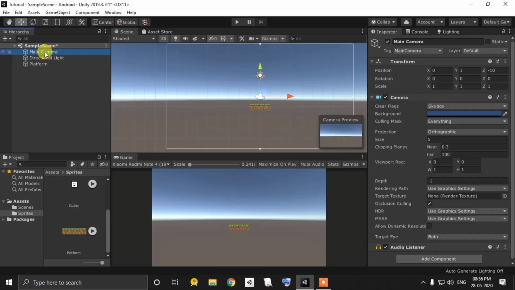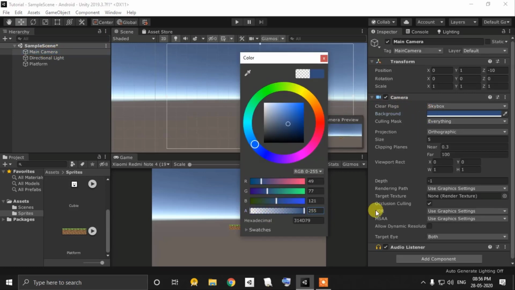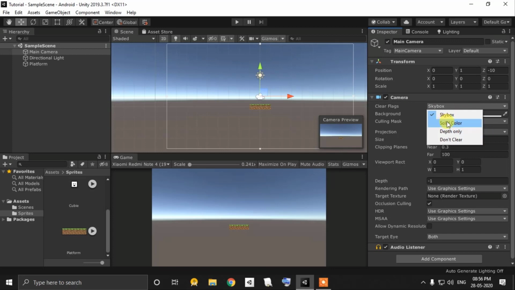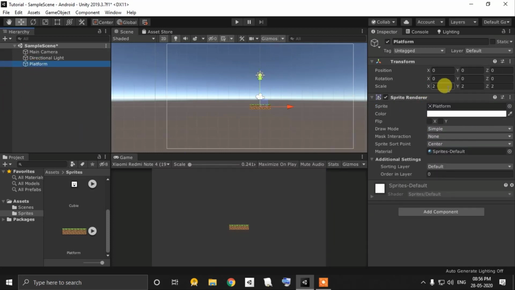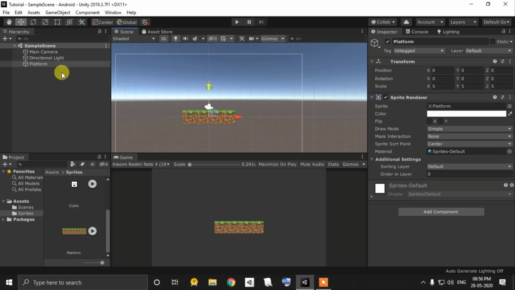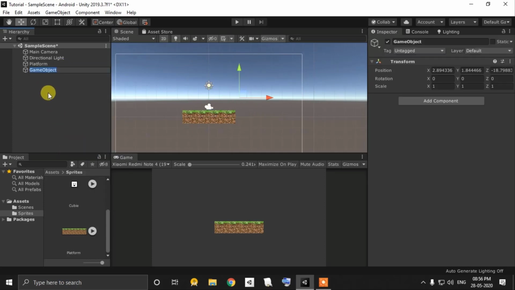Maybe that's not enough, but first of all, go to main camera, set the alpha to be 255 and the color to be 3838. And in the skybox, set that to be solid color. Okay, so now we see our platform clearly. Set that to be 5 by 5 by 5. Seems perfect. And create a new game object.